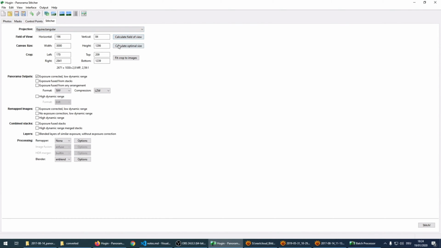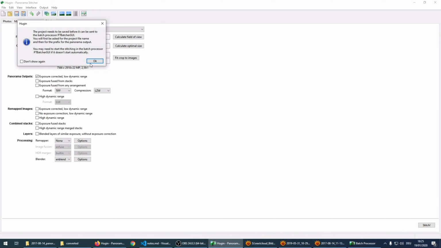And what we do here is we calculate the optimal size. This is important because otherwise you will get a very low resolution. We want the exposure corrected low dynamic range. Here you can also select, for example, exposure fused panoramas, which in my opinion don't work that well. And you can also say, okay, I want the remapped images to be exported separately. So everything's set, and I can press stitch.